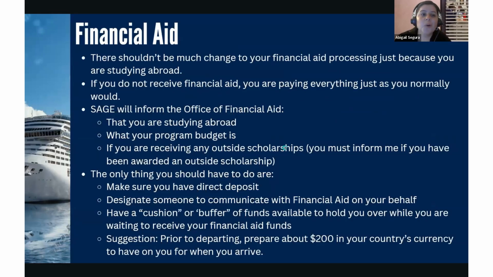Financial aid. So financial aid is another major component of this process right now before you leave. There shouldn't be much change in your financial aid processing because you are studying abroad. I've already provided financial aid with your full program cost, your program budget. So all of that has already been provided to them. They have your program dates. So they are aware of all of that.